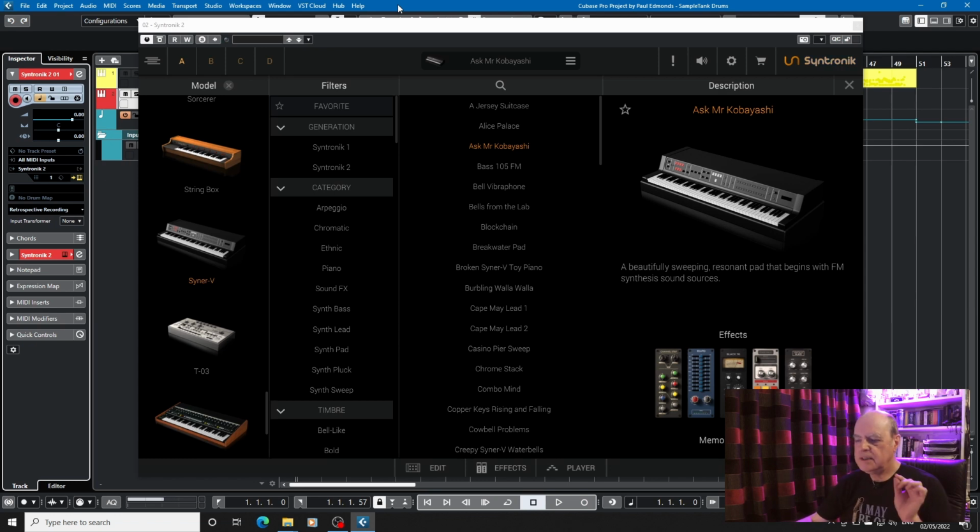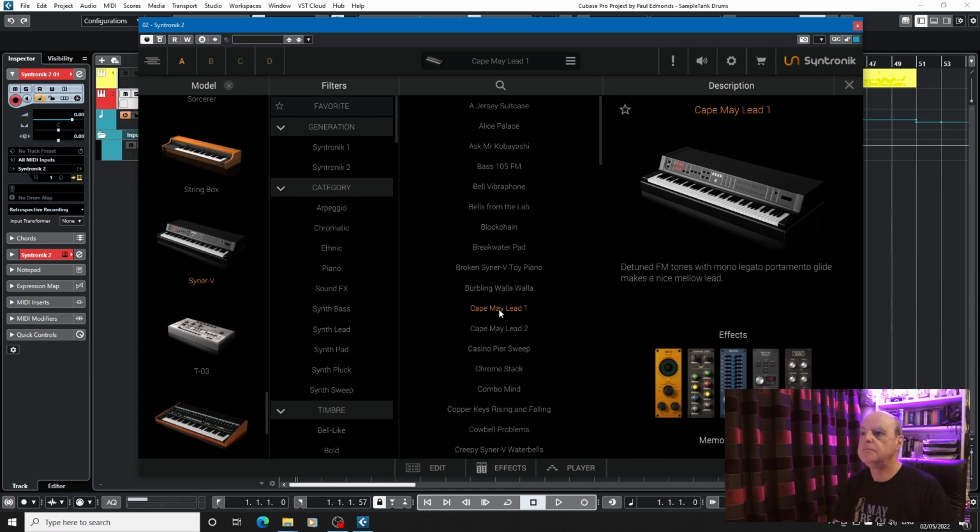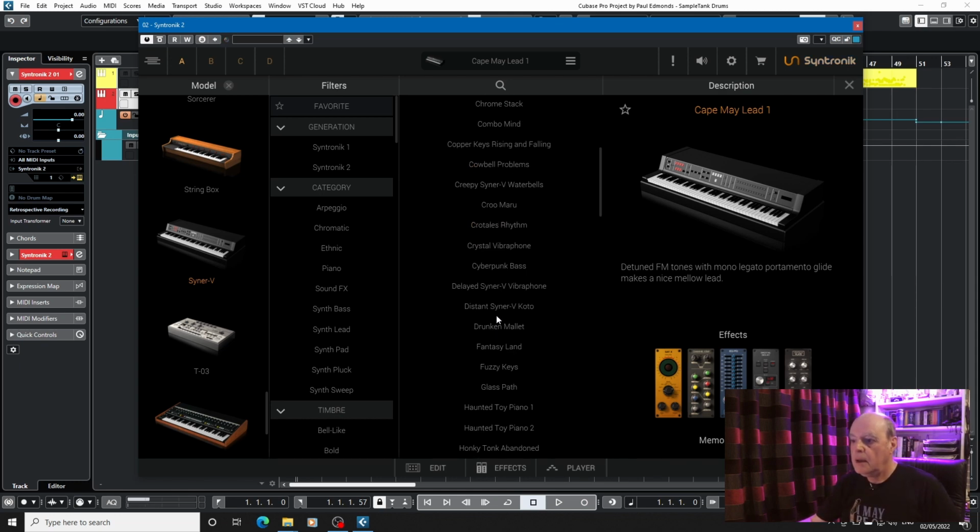A little bit of distortion creeping in there. I think that's probably an artifact from the fact that. And here we got the Cape May lead. And one more, just for the fun of it.